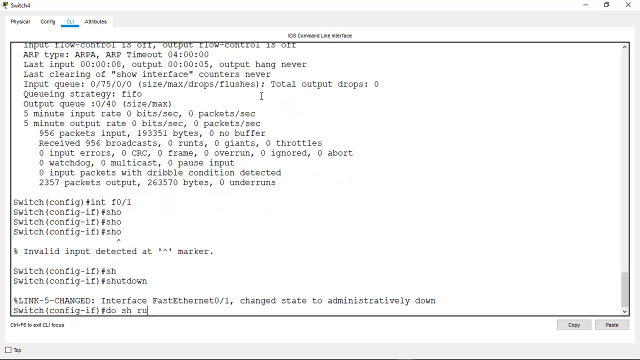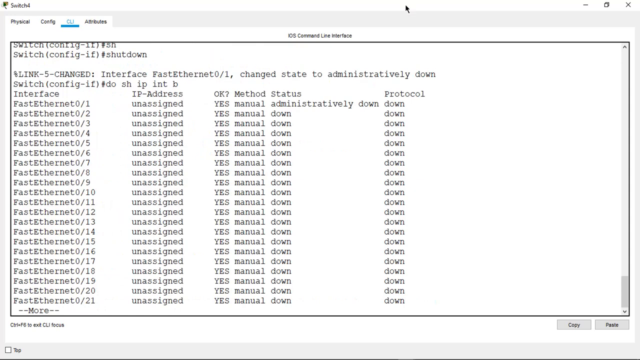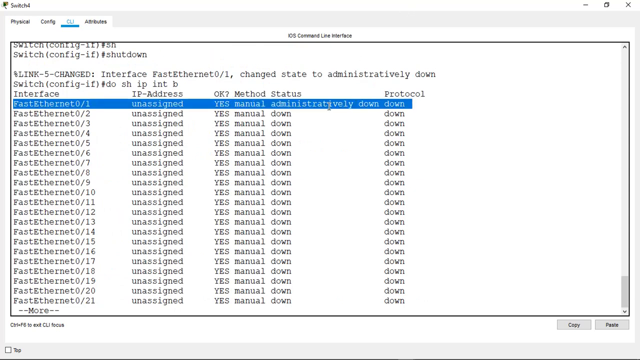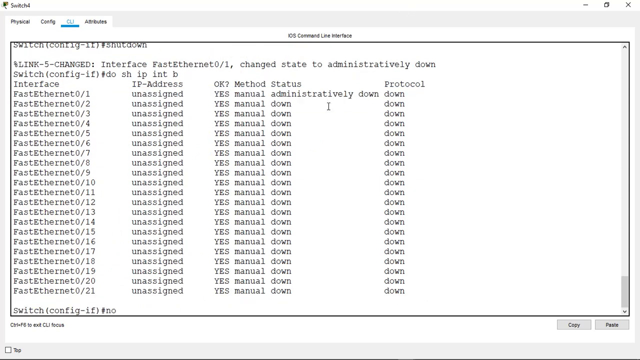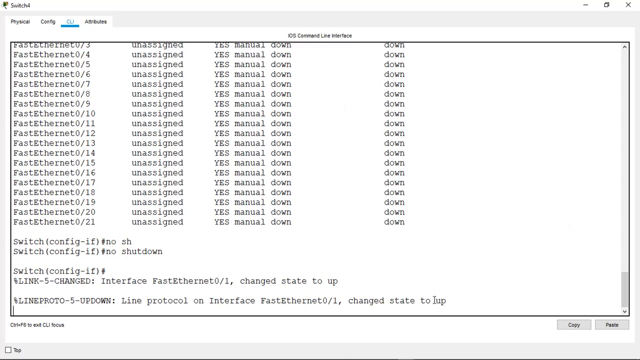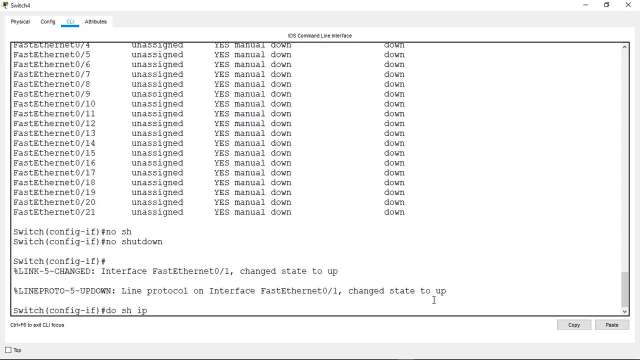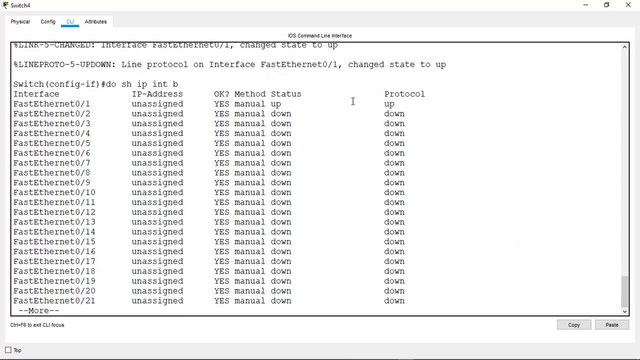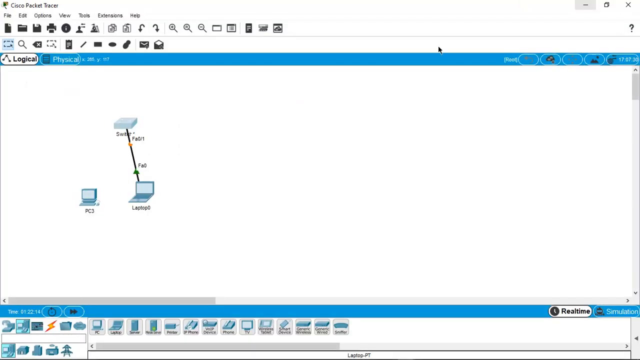You understand? If you check now, do show ip interface brief, you get to see that the interface is now administratively shut down. So if I do no shutdown again, to negate that shutdown command I issued earlier, it's going to bring up that interface. You can see the interface is up. If I do show ip interface brief now, you can see the interface is up. It's coming up now.